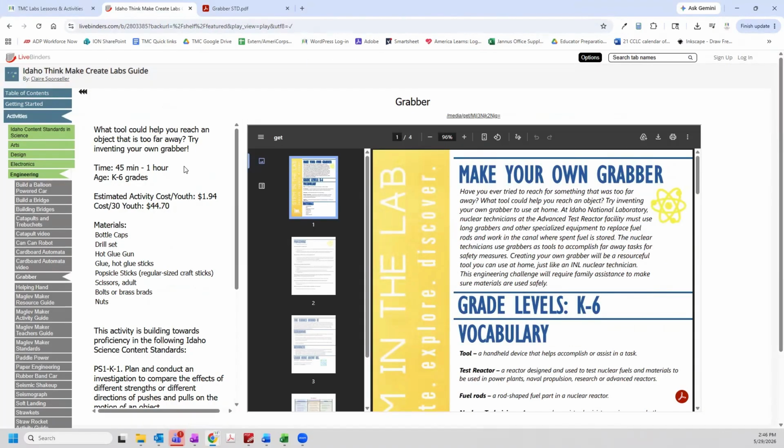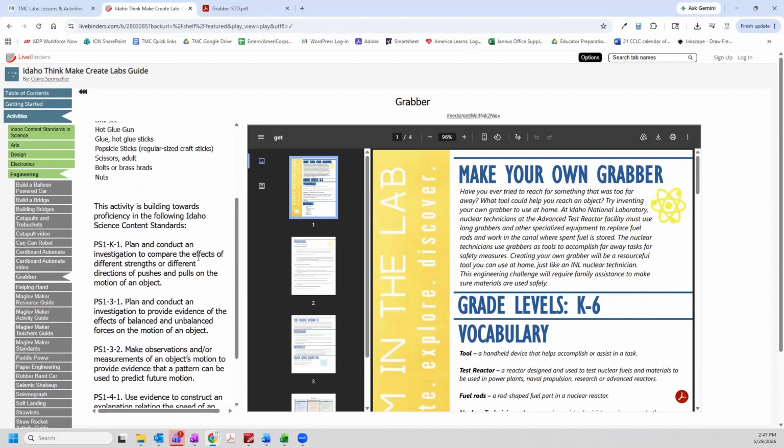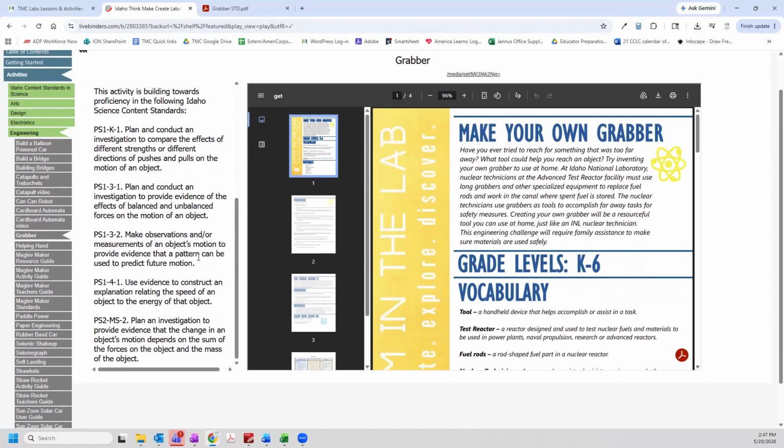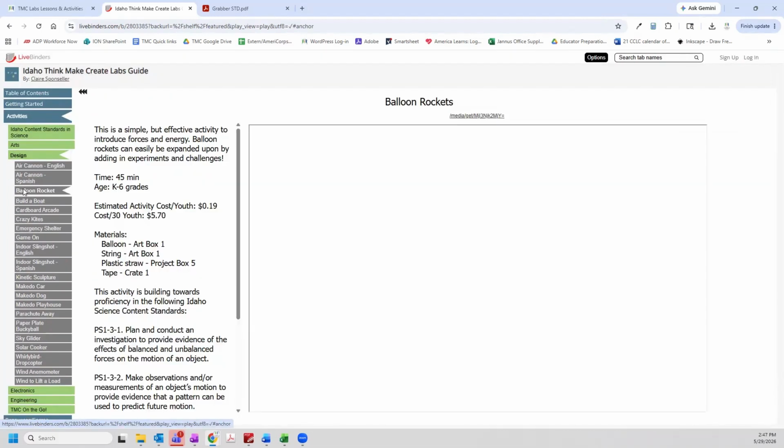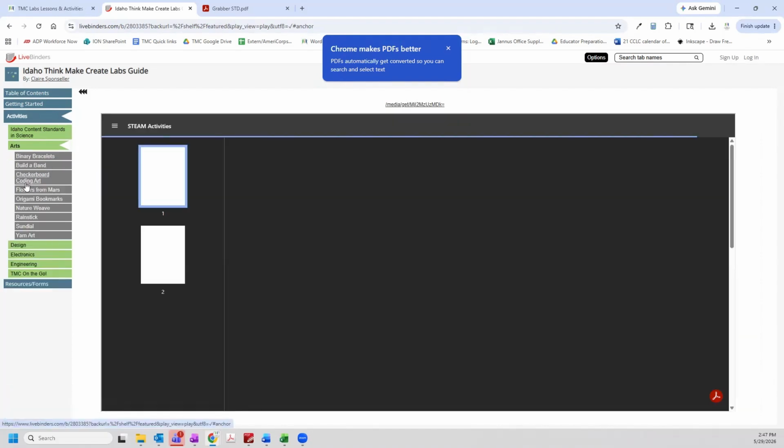On the left-hand side of the screen, we have some vital information about the activity, including a summary, the time the activity takes, the ages or grades it's appropriate for, the cost per individual and the cost for a class of 30 kids, materials and where they're located in the TMC lab, and finally, the science standards. There's also a table of contents on the left-hand side of the screen, so you can navigate to other activities from here.